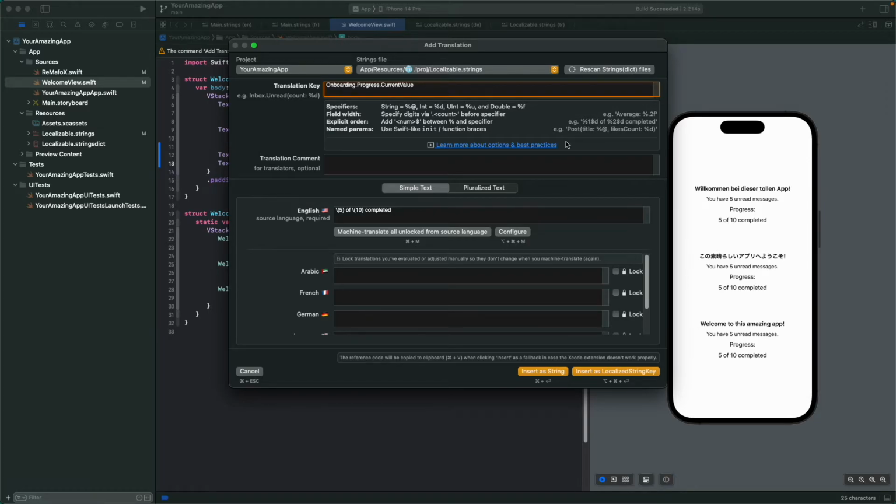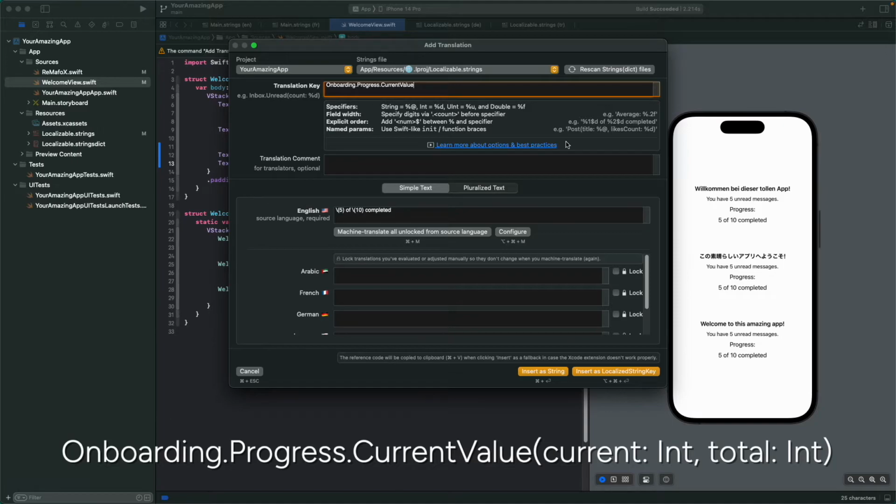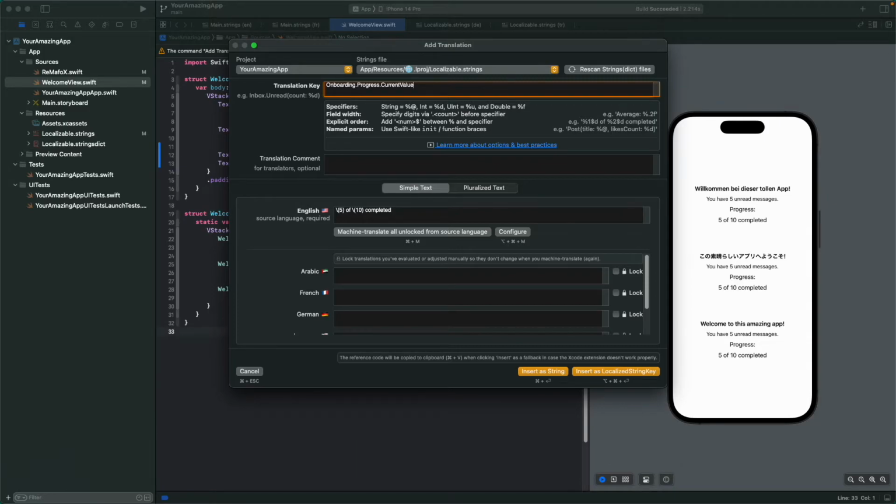But we're not done with the key because two parameters are passed in the source translation. RemafoX supports named parameters. The syntax again is inspired by Swift, initializers this time. A Swift initializer could read onboarding.progress.currentValue(current: Int, total: Int). RemafoX uses the same syntax, but replaces the types with the specifiers in the cheat sheet.